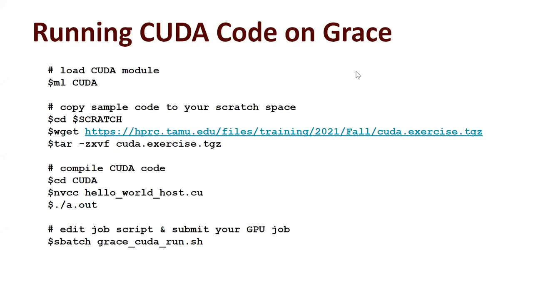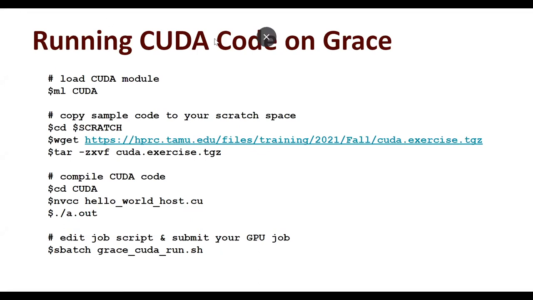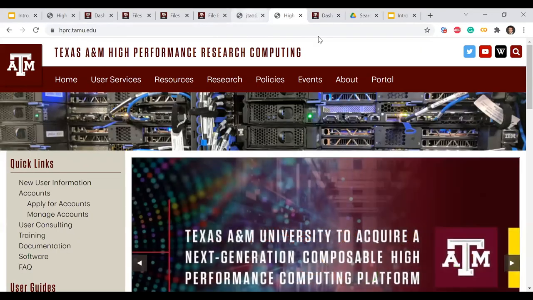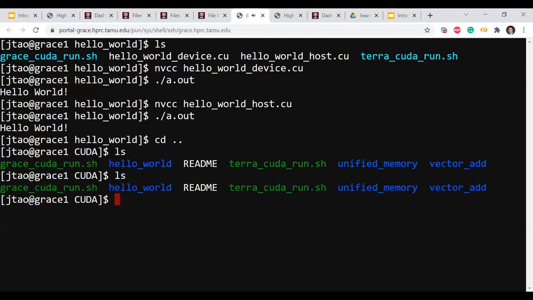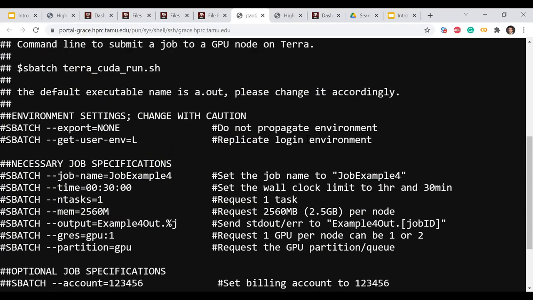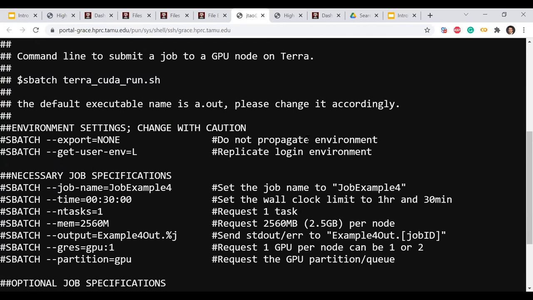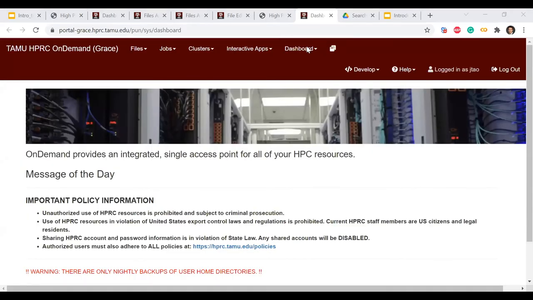But anyway, let me submit a job so you see how the job submission works as well. That's very important for you to start using our system. So now I have this, I'll show you what this looks like. This is just a bunch of files. It probably looks better this way. Not maximized. Okay. So let's look at this one.